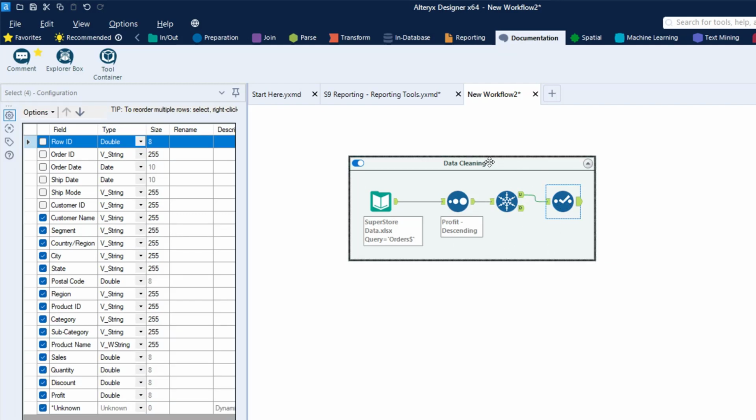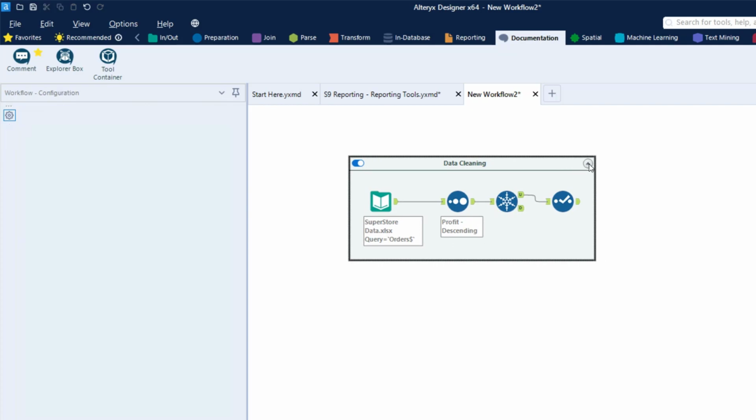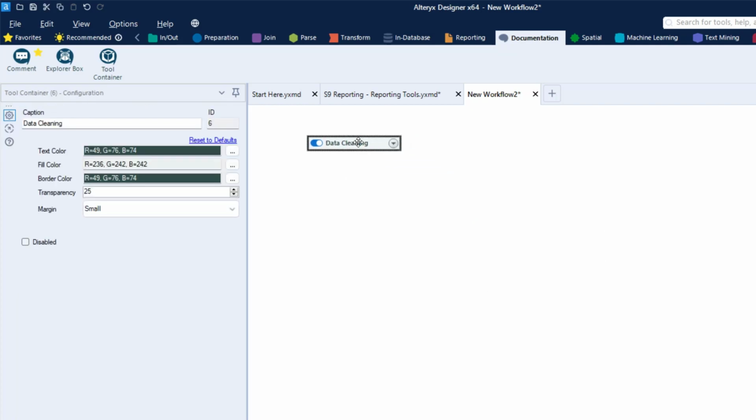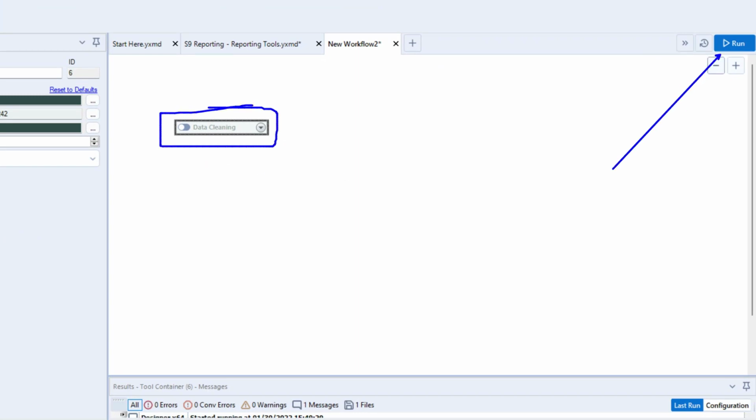Now this has occupied a lot of space. I can click on this button to minimize that window, and you see the data cleaning workflow has been minimized to this part here. So like this we can use it. Now suppose that during execution you don't want to execute this workflow, you can disable the container. Whenever you click on the run button, the entire workflow will execute, but the tools inside the container which are disabled will not execute. That's the beauty of the container.